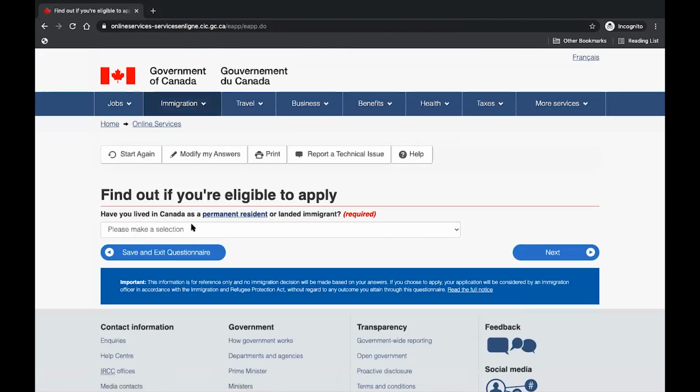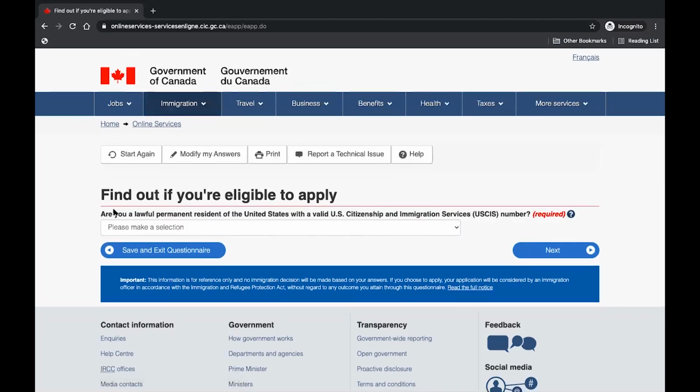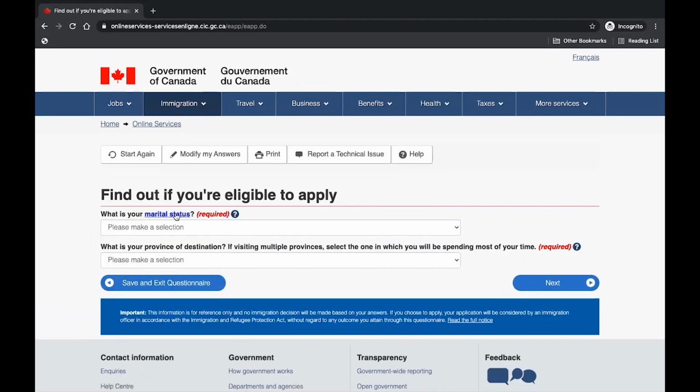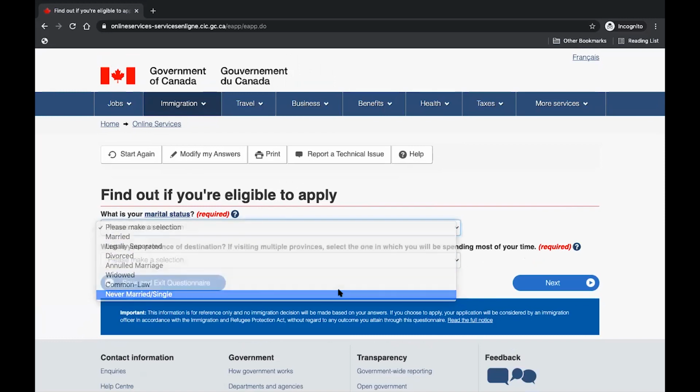Have you lived in Canada as a permanent resident or landed immigrant? No. Next. Okay, why is it taking time? Okay, good. Are you a lawful permanent resident of the United States with a valid US citizenship and immigration services? No. Continue. Next. What is your marital status? I'm going to say, depending on what works for you, single, married.